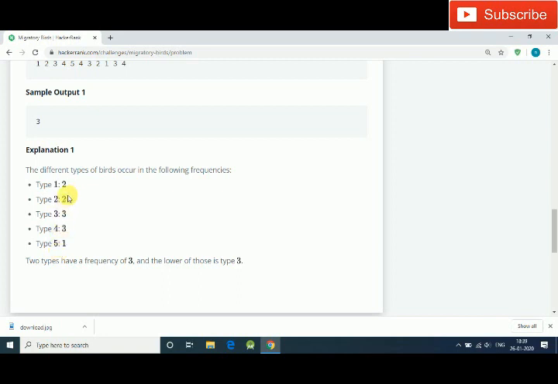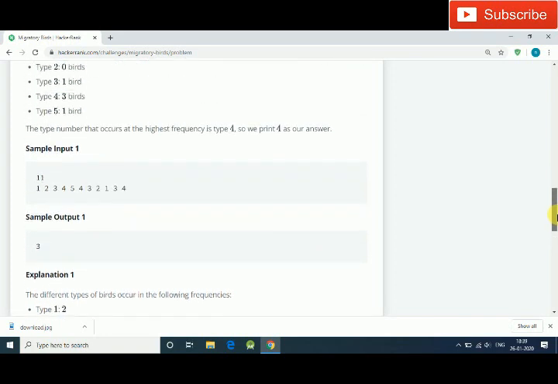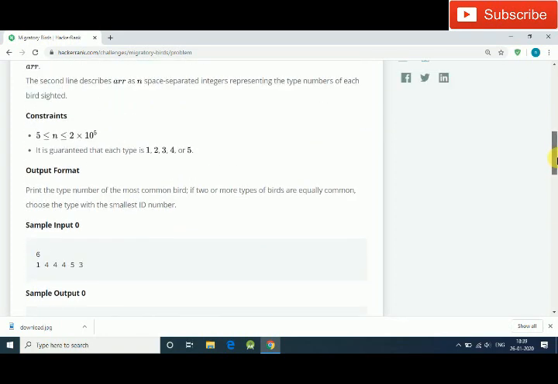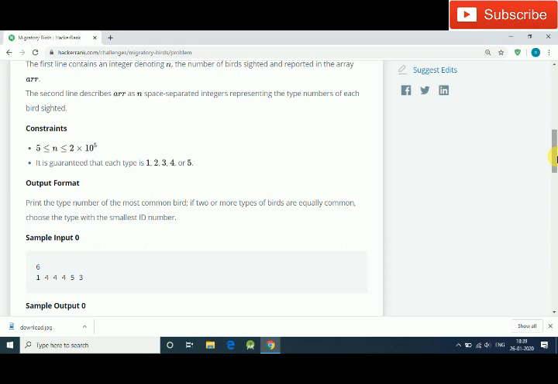And here we have our constraint, n is less than or equal to 10 raised to 5, and the type is 1, 2, 3, 4 or 5. So this makes this problem super easy. So let's solve this.